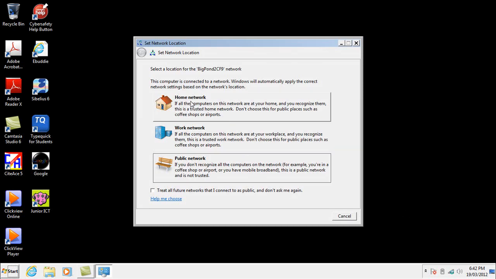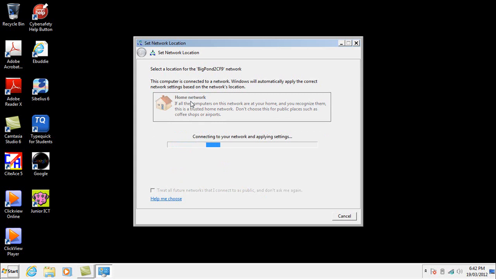Once it's successfully connected, you just need to click on the home network icon to allow it to know that this is your home network from now onwards.